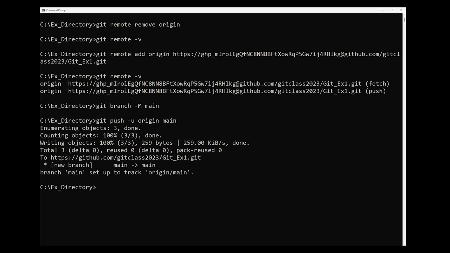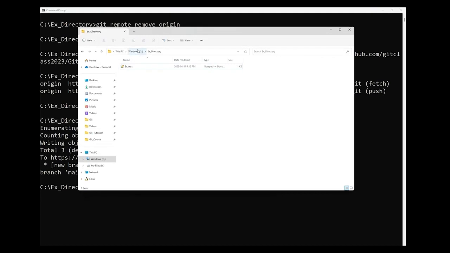So I can simply open my terminal, my command prompt. And before pulling all the changes from the remote repository to the working directory, I can even check my working directory to see what's going on. Okay, I open it up. This is the working directory, ex_directory, that we created via command prompt or terminal. It's in drive C, and I created the x_text, and this is all I have in my working directory.